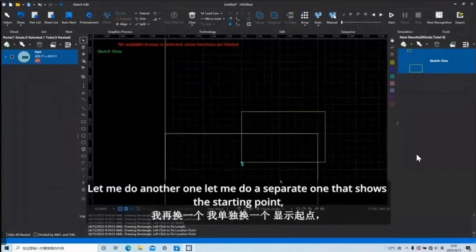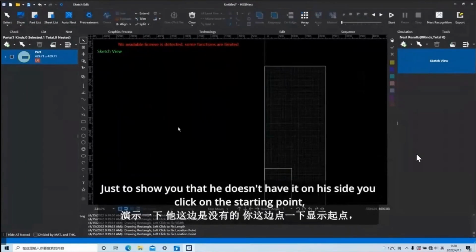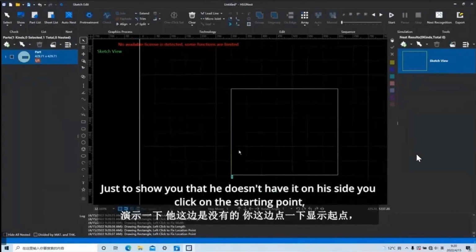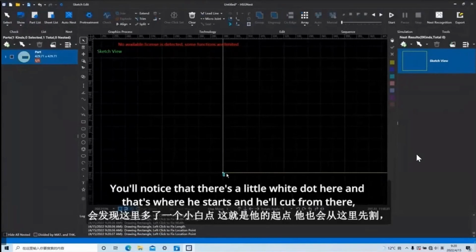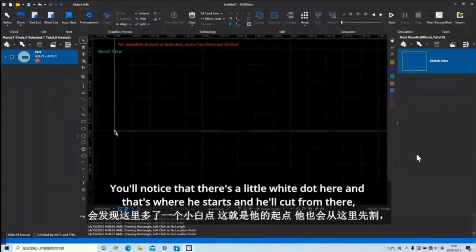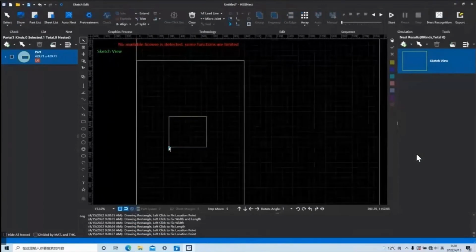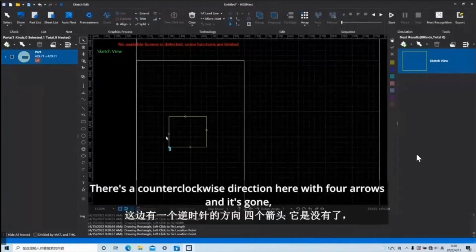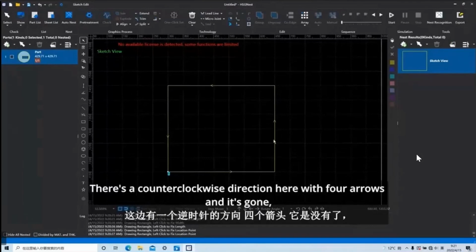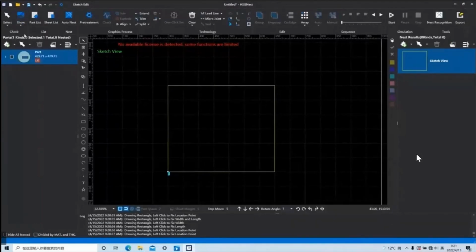Let me do another one. Let me do the separate one and then solve. Just to show you that we don't have it on this side, you click on and start the point. You will notice that there is a little white dot here and there is a red star. And this is where the destination is, and you can see it. And there is an uncounted north wire decoration here with 4 ones, and it's gone.